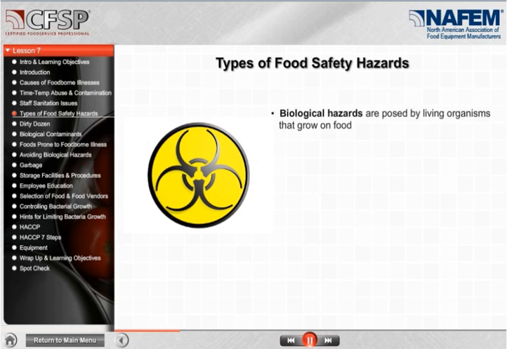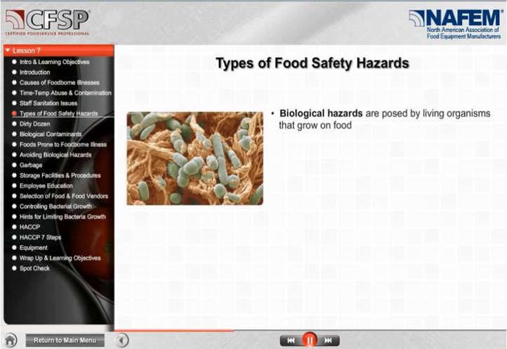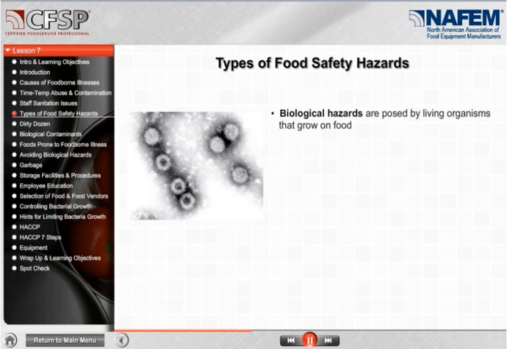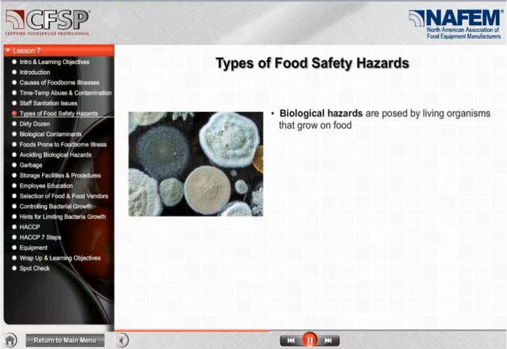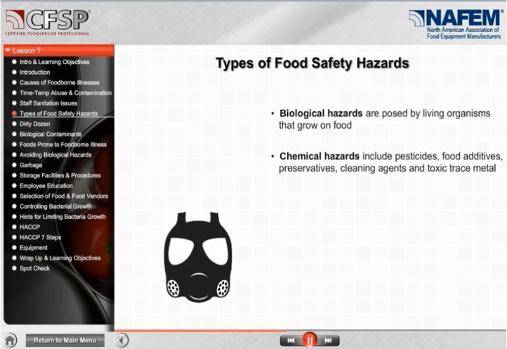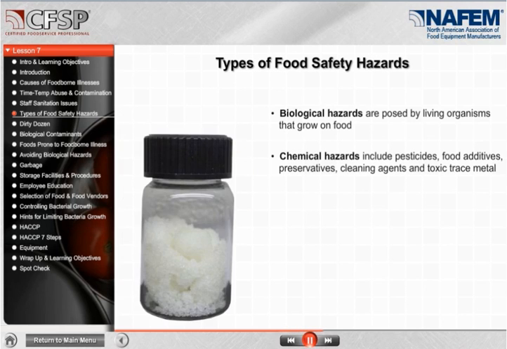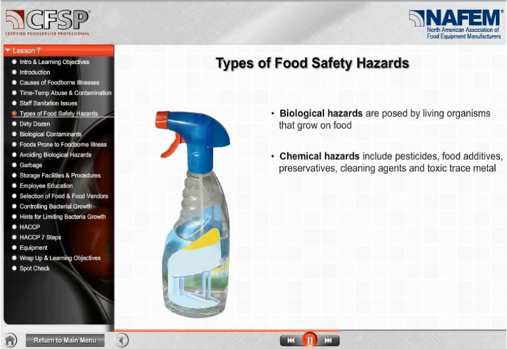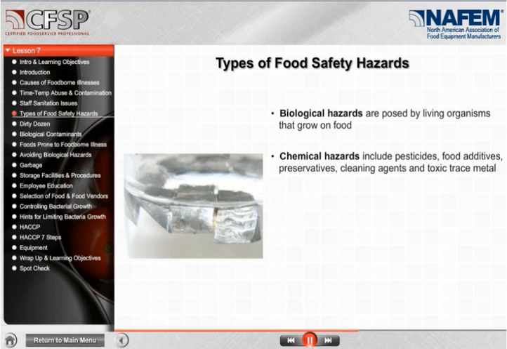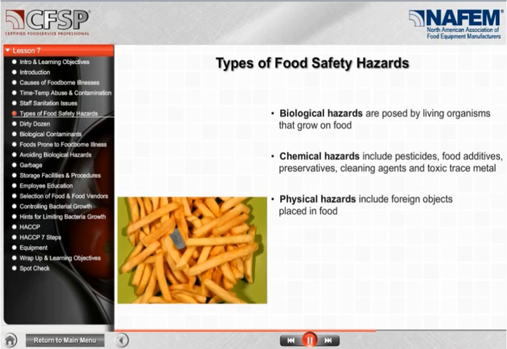Biological hazards are posed by living organisms that can grow on or survive on food. They include bacteria, viruses, parasites, and fungus. Chemical hazards include pesticides, food additives, preservatives, cleaning agents, and toxic trace metal. Physical hazards include foreign objects accidentally or intentionally placed in food.